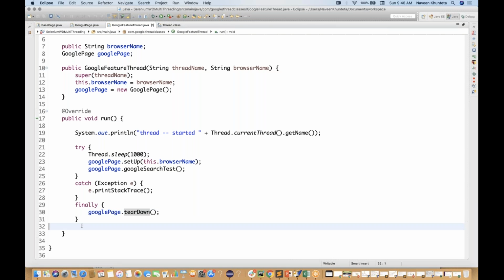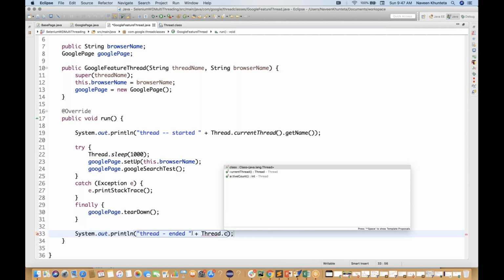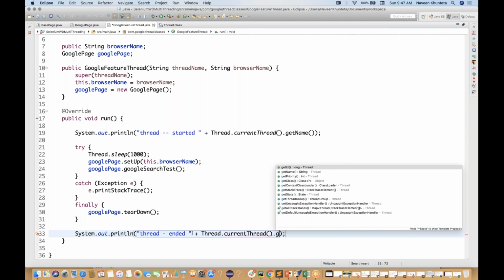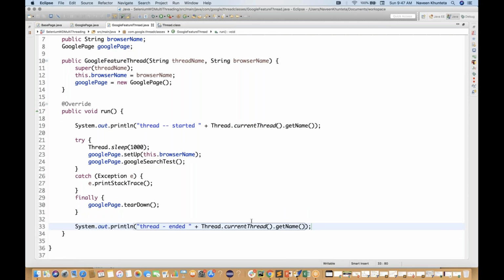Once this is done, I'll come out of the finally block, and then I'll print one more message: System.out.println, whatever the current thread is going on, I simply say, thread ended. And I simply say which thread, whatever thread name is going on. So I write Thread.currentThread().getName(), or you can print the thread ID also. So this method is also ready.